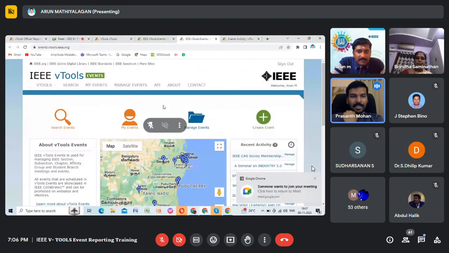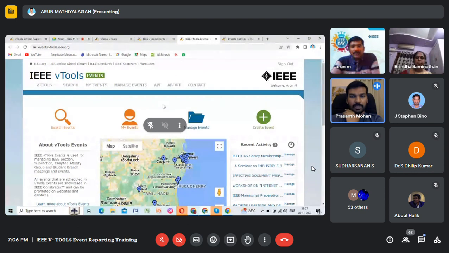So they need to be signed in to see the similar window that you are seeing. On the top right, you will see a sign in option. Please click on that and use your IEEE credentials to sign in. Once you sign in, you will see the same page which Professor Arun sir is displaying.